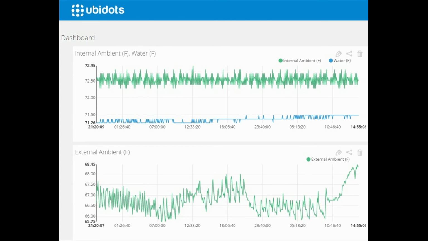The external ambient air temperature on the bottom, I would expect that to go all over the place since it's greatly affected by the outdoor temperature and what I have my thermostat set to and all that kind of stuff. So overall, I am very happy with how the temperature control has gone on this project so far. And like I said, in a couple of weeks, we'll see if the beer's any good.